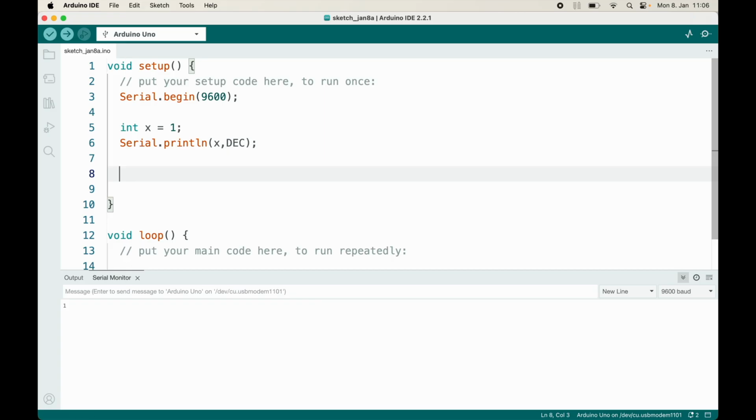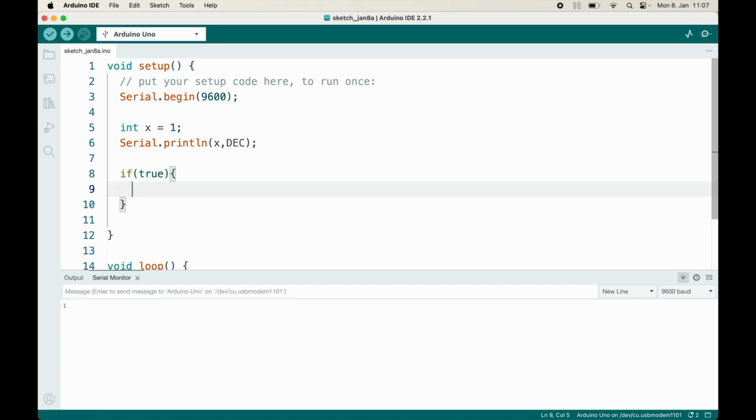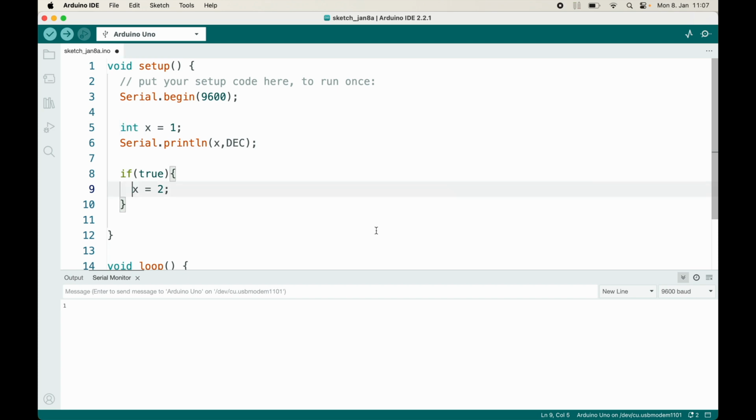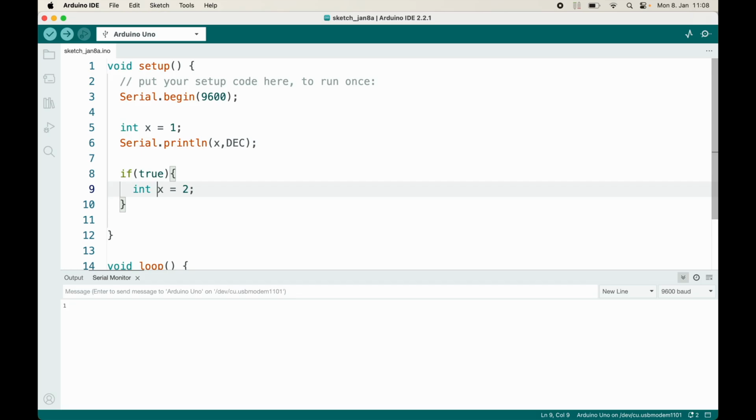So far so good. Let's say I have some if statement here. I will just always run whatever is inside of this if. And inside of this if, I create an integer variable called x equals 2. Now you may say Arduino will complain about this. Let's see what happens if we verify this code. It's valid code. You all know what would happen if I would just say x equals 2, because we already have a variable called x, and then x will be changed to the value 2. But if we define a new integer variable x, then we create a new variable with the same name and we assign the number 2.